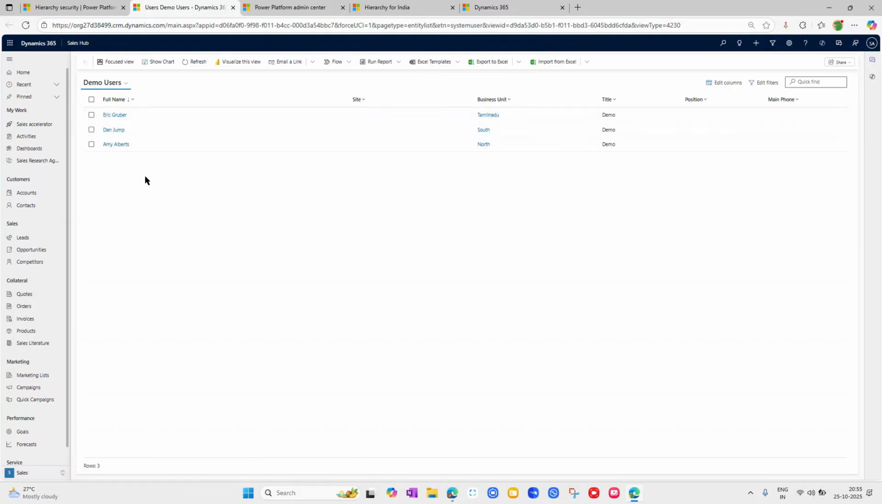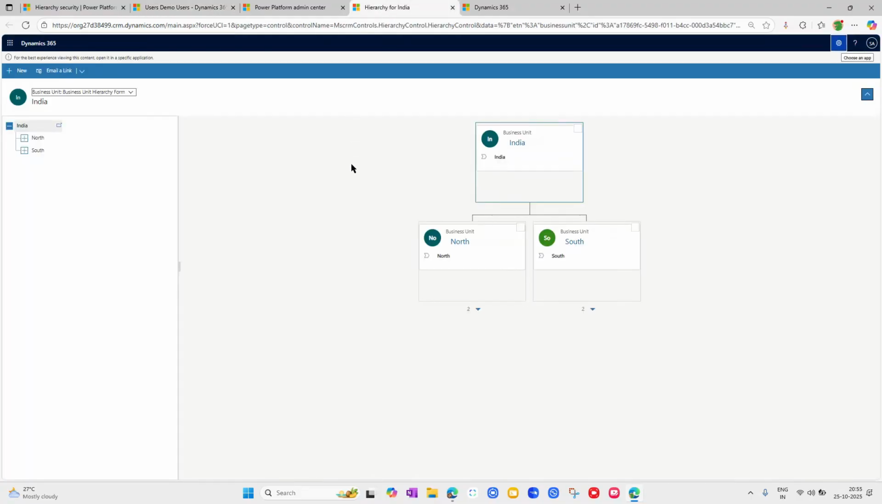Before we set up this manager hierarchy, we need to understand the business unit hierarchy of this organization. This is how I have configured the business units in this environment. At the top, we have India, and below that, we have North and South. Within North, we have two business units, and within South also, we have two separate business units.